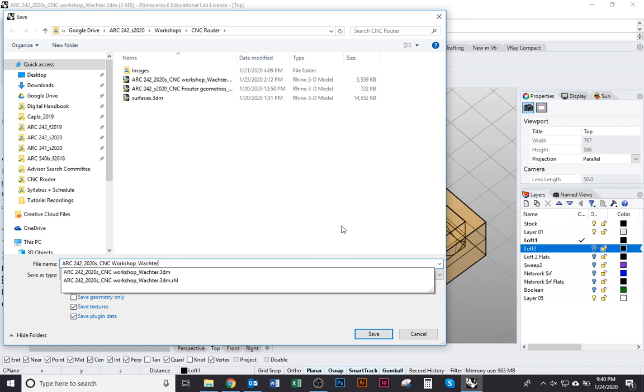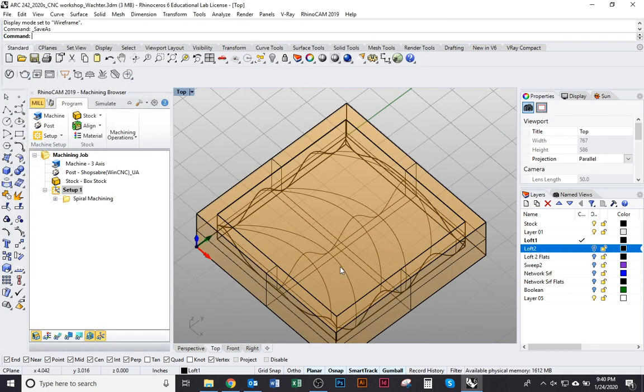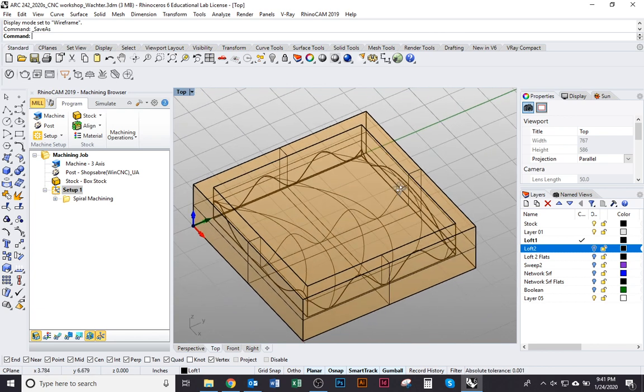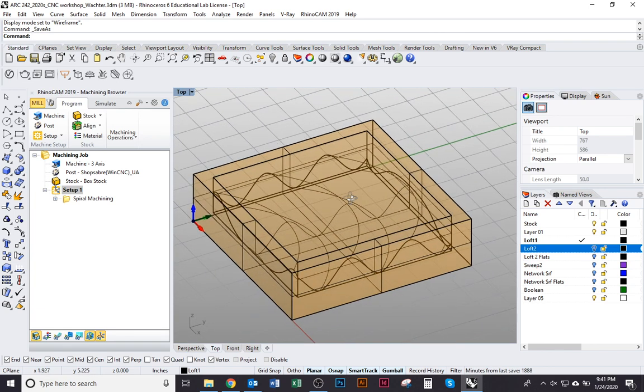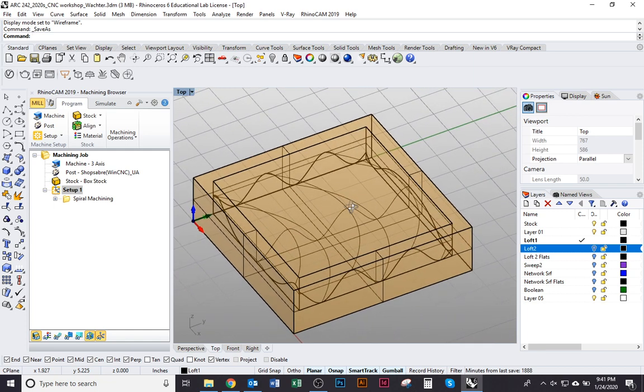Save that file and upload it to D2L in the proper folder, and then your TA will go and check that file, post it for you, and they'll let you know if there are any problems or anything like that. And then we'll have those files ready for you on the next workshop.